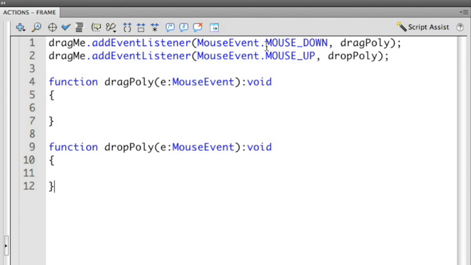When I then have a mouse up action, meaning that the mouse button has been released, I then want to detach the object from the mouse pointer. So right now I have both of the event listeners for both of those different mouse actions, and I'm executing two specific callback functions, dragPoly and dropPoly. Inside each one of these, I want to access the two commands that ActionScript uses to do drag and drop.